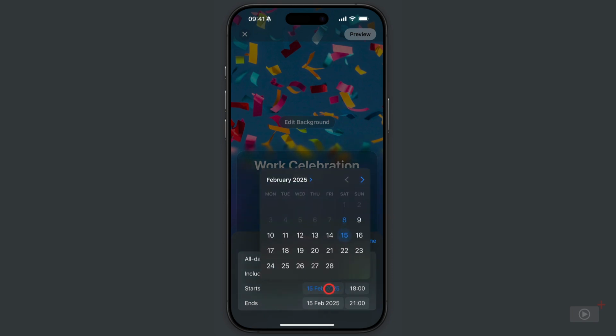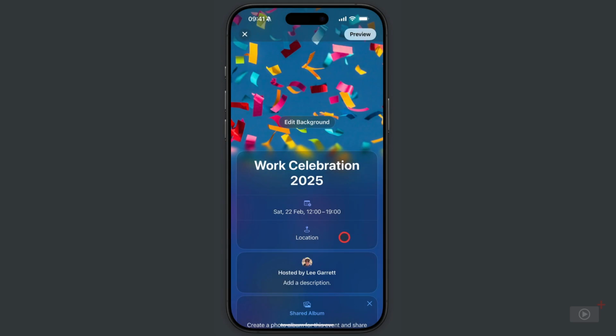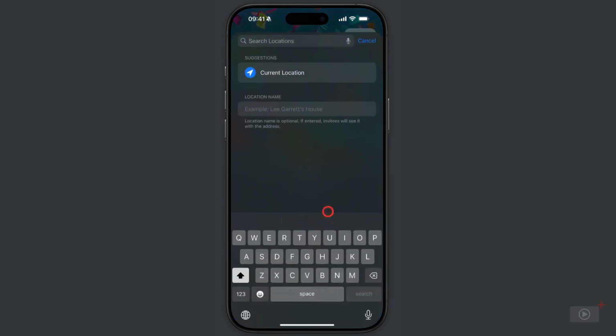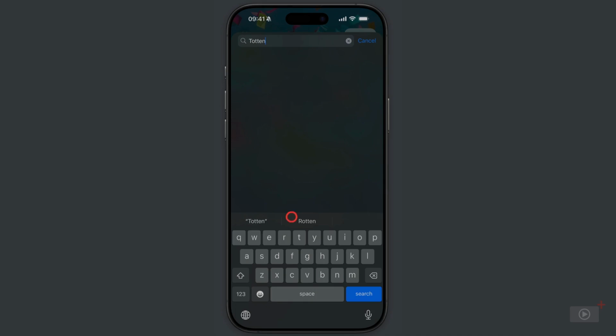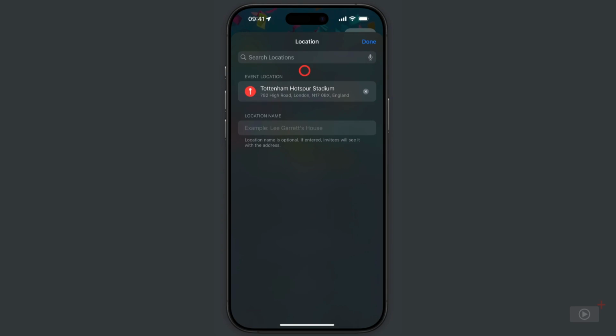So it automatically sets it a week from today's date. Now I'm recording this on the 8th of Feb. I'll actually set it for 2 weeks' time for the 22nd. And it will be from 12 until 7 there. I'll tap Done. And next we need to choose our location. I can search for a location at the top or use my current one. So let's have this at the Tottenham Hotspur Stadium, because it'll make a change for something good and positive to be happening there at the moment.